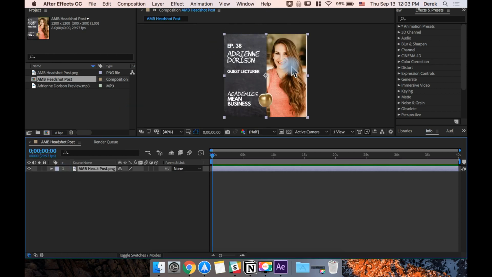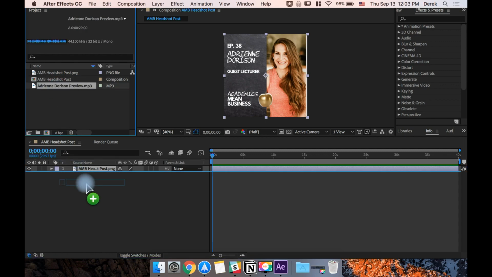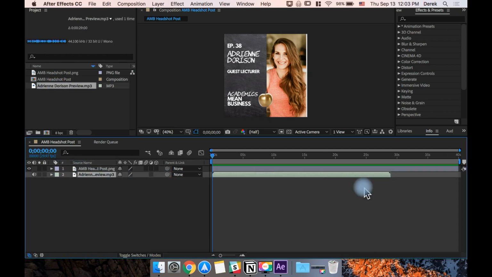So that created a composition right here that is the size of the graphic. So do them one at a time. Don't try and drag both like I just did it initially. And then drag down the MP3. You can see this MP3, this bar is a length of a little less than 30 seconds. So we want to end our composition when the MP3 ends. So go to the work area end when this cursor changes to that right arrow and drag it till it's just about where the end of the MP3 is.